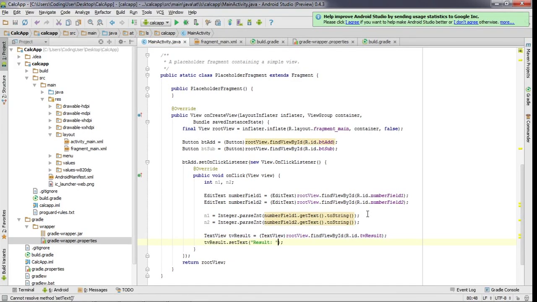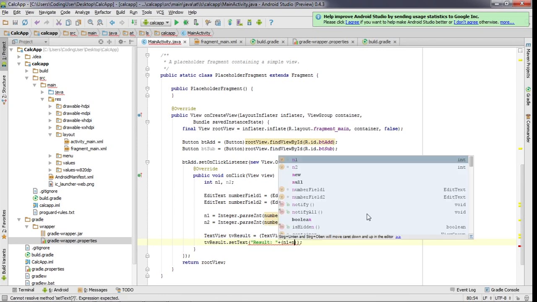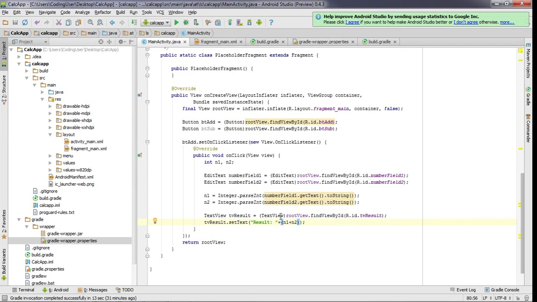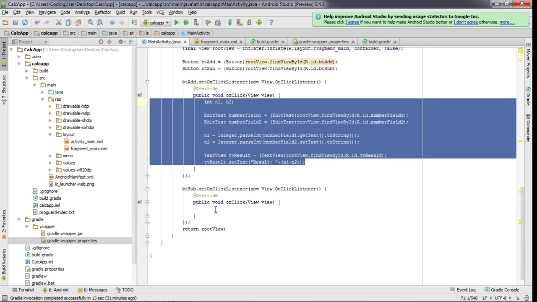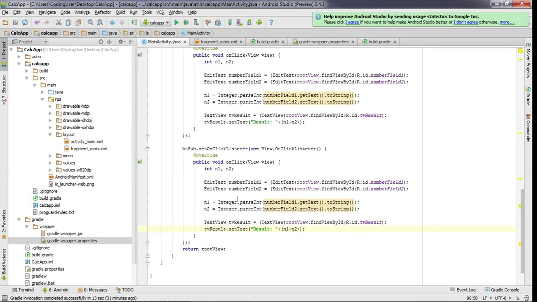Now we have to do quite the same for the minus button. And I will copy that because it's only one minus instead of one plus, so here it is. And build it again.